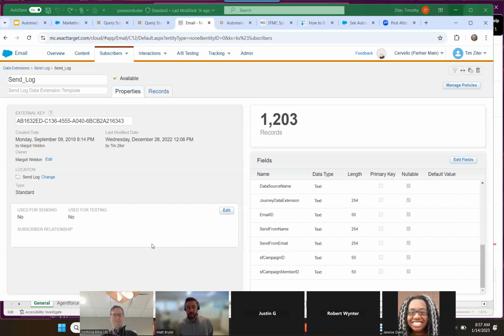Sure. So the send log, when you configure this in your account, it's a one-time thing. It's basically you turn that feature on, and then I don't think you can turn it back off. It's going to create a data extension for you automatically where this information is going to be captured. And then to Tim's point, some of these fields are going to be custom. So as you add them to the send log, that data extension will start capturing them on a go-forward basis.